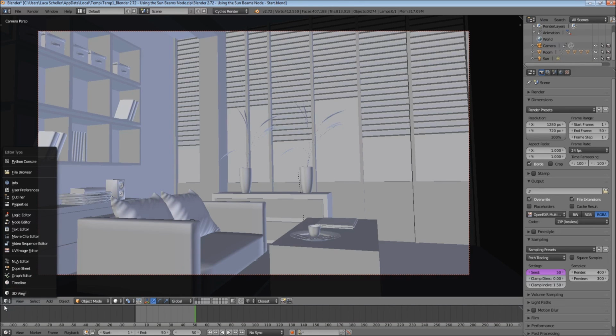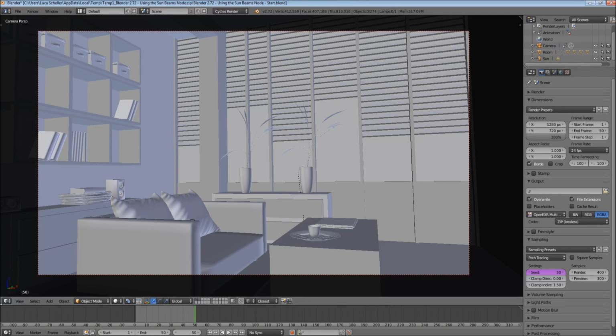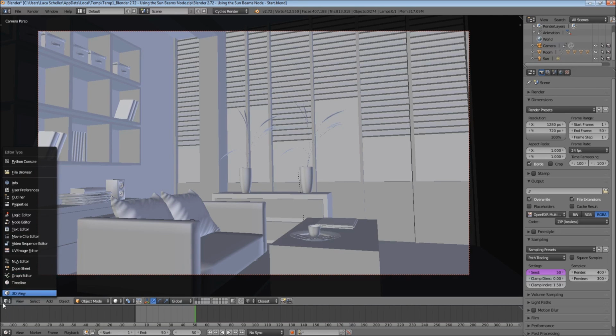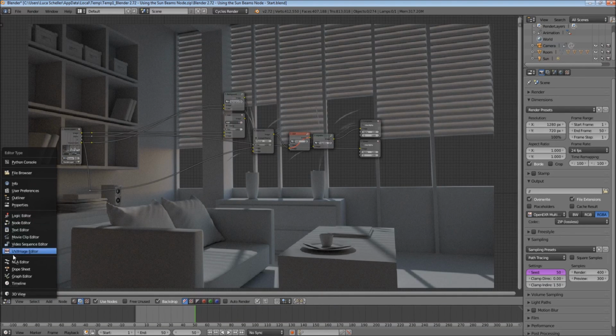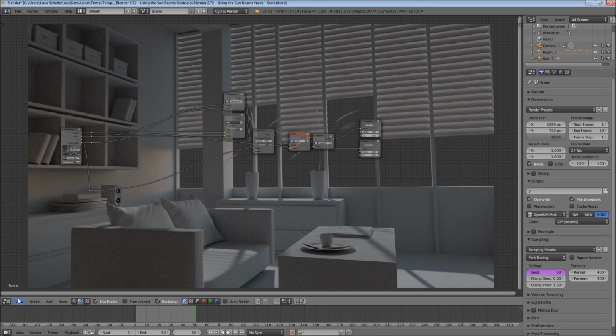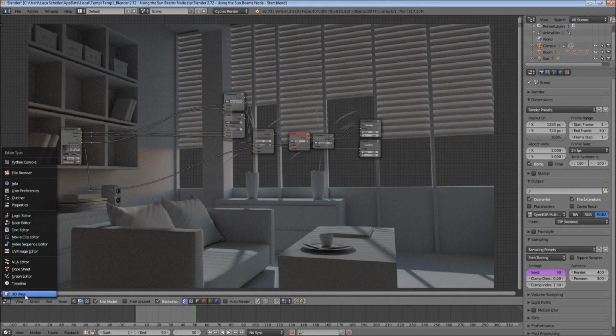So let's go to the node editor, and a quick way to do that is to click on this icon and press the N key. If you press, you can see these underlined letters in the beginning right here, and if you just click on this icon and press the letter, then you will skip to that viewport, or that view.